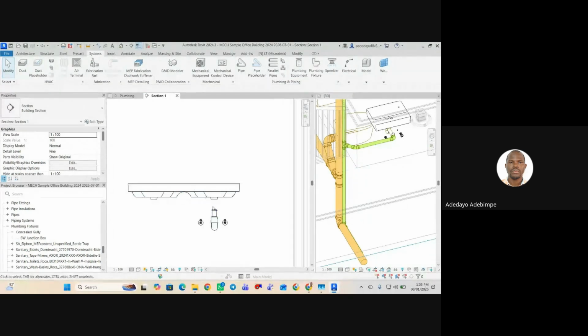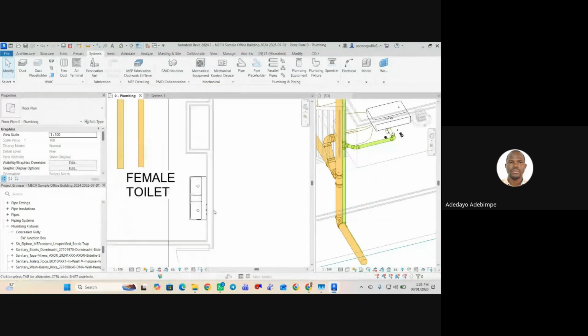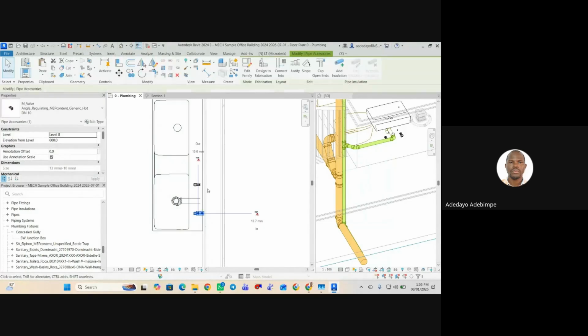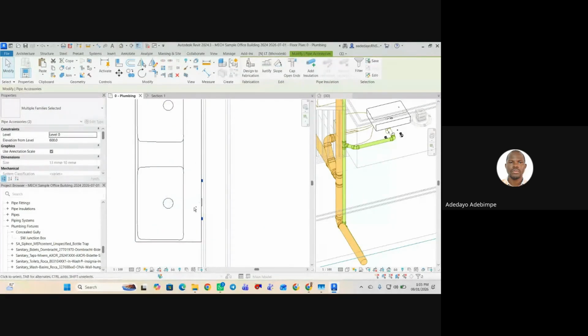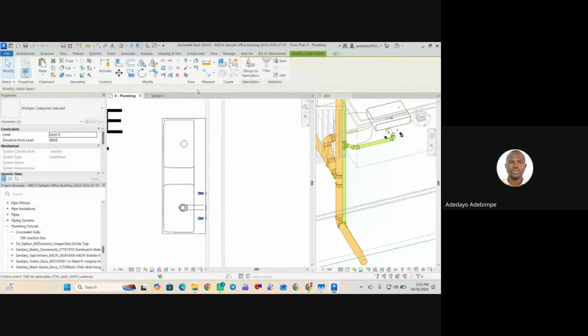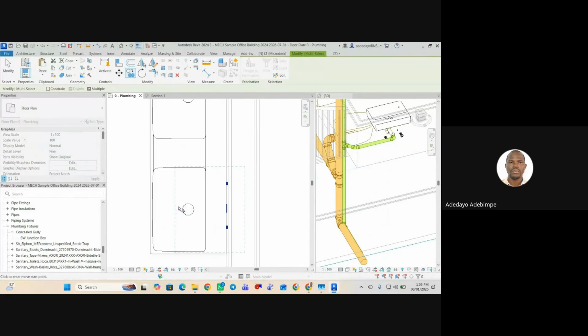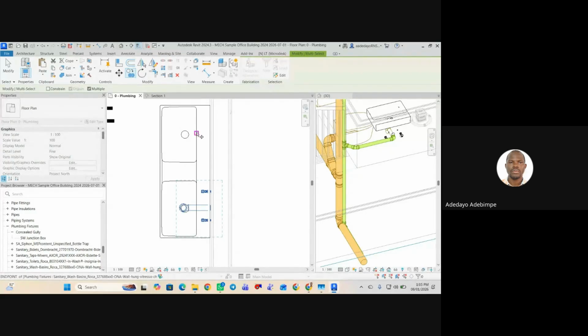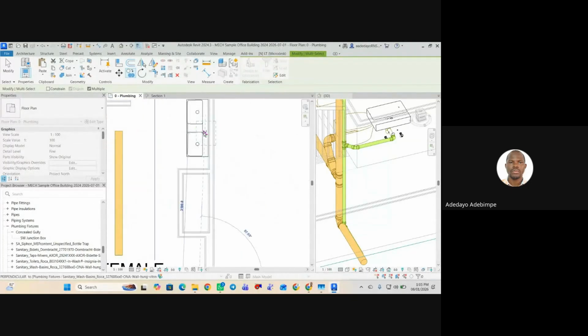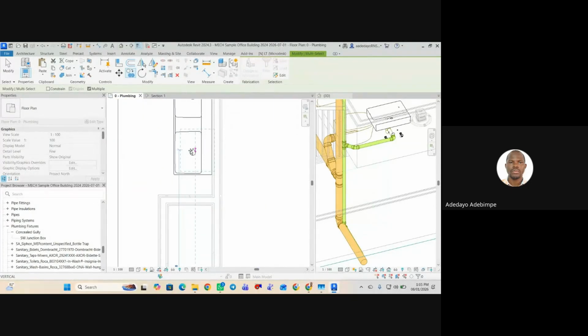So it's at 850. Now, permit me to just quickly select these guys and copy the space points. Let me look for a reference. Okay, I have my reference.